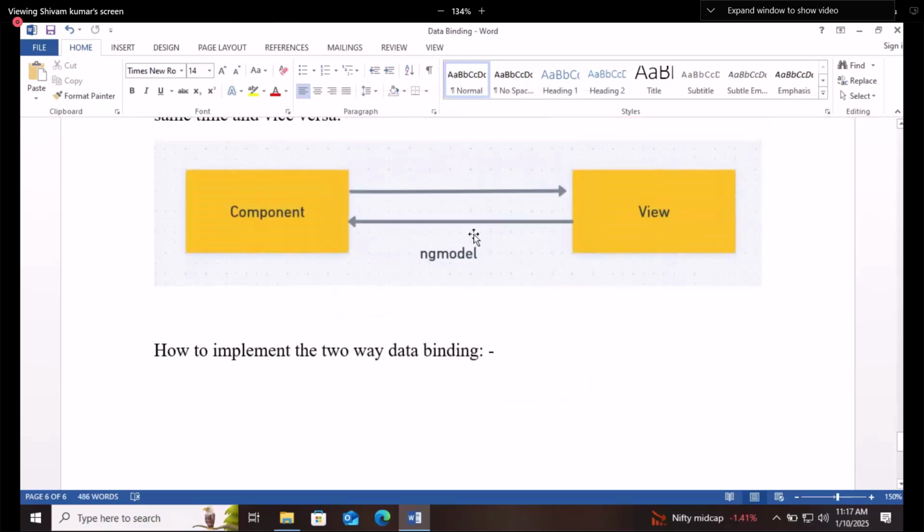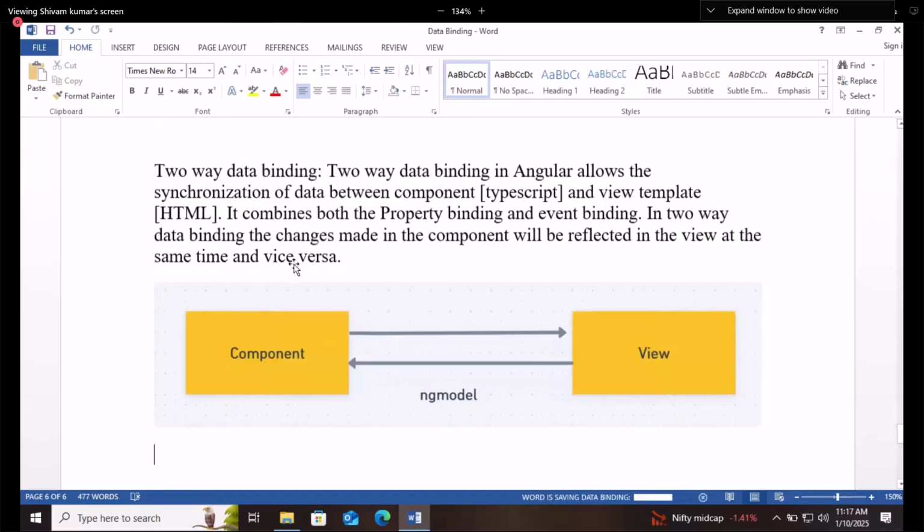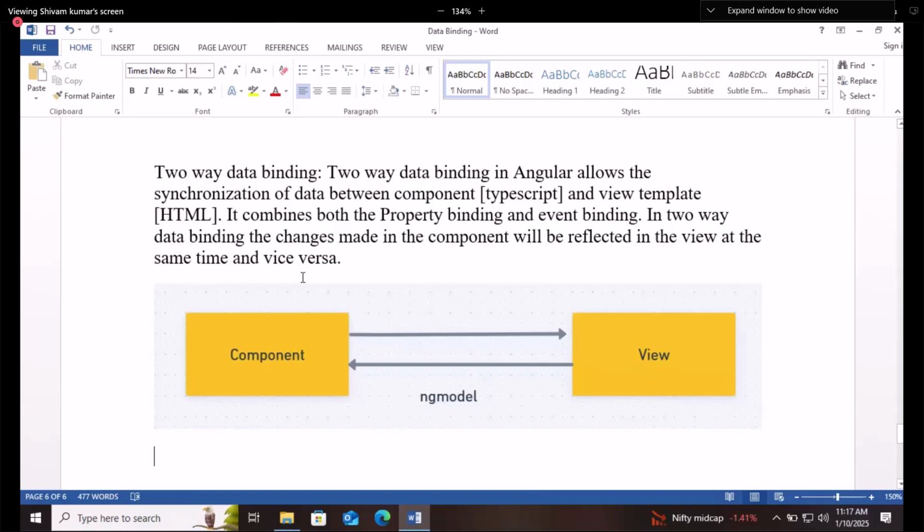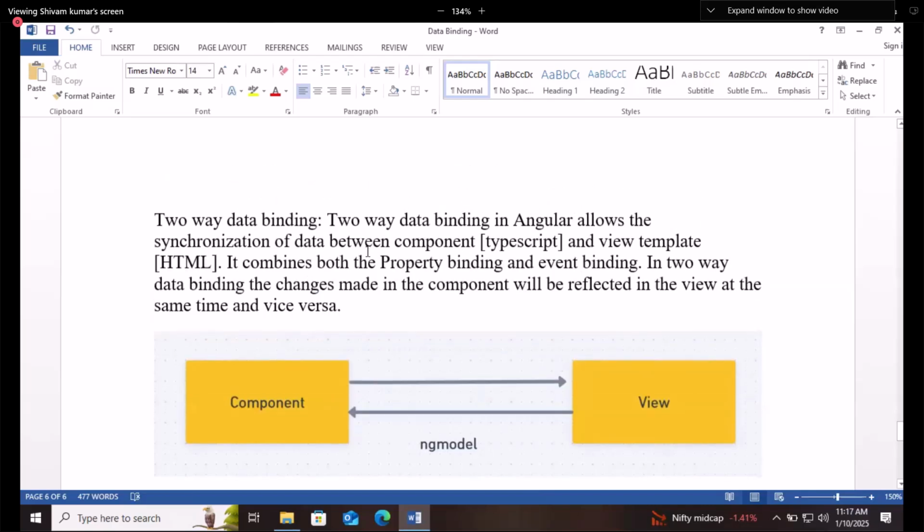Till now, you understood what two-way data binding is. Forget what we did yesterday. Two-way data binding is when the component and view are both doing the same thing, and we are just saying that it combines both property binding and event binding. So this two-way data binding is nothing but a combination of property binding and event binding. That's it. So let's see how.